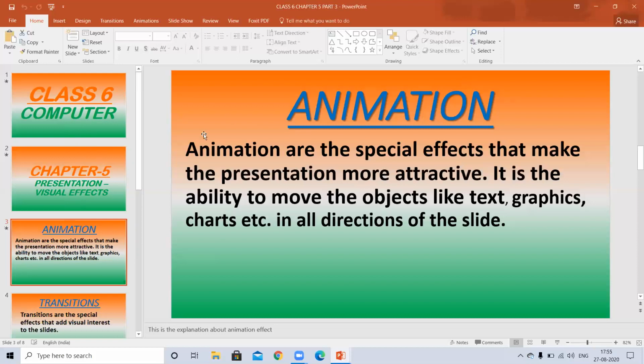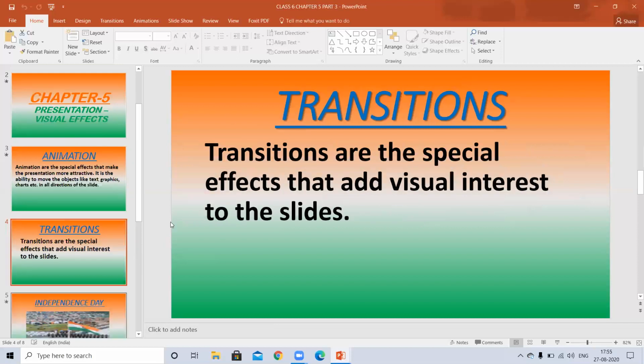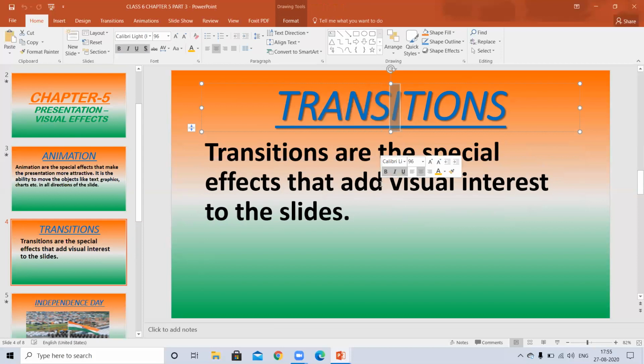Now, what is the transition? Transitions are also special effects, but they can be applied on the entire slide. Animation can be given on the different objects on the slide, and transition effect can be given on the entire slide. And this effect you can see when one slide moves and the next slide appears on the screen. So now I will give you some examples.